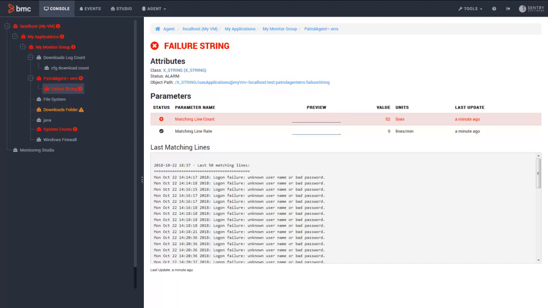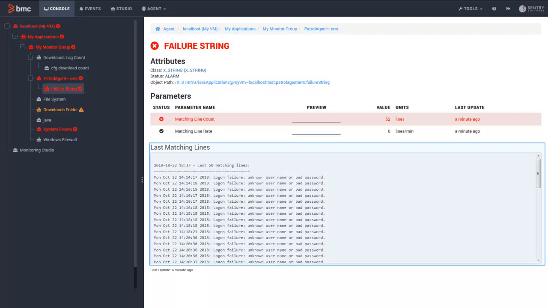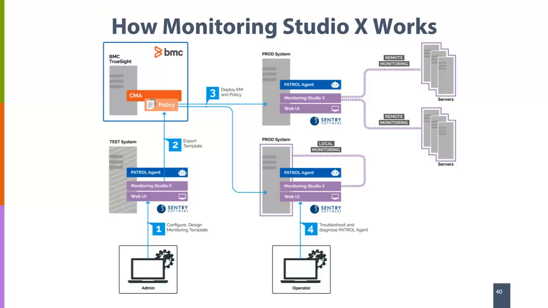To have more information about this failure, we clicked on the failure string instance to view the last matching lines. As you can see, the reported failure was due to invalid credentials. We hope that you liked this small demo.